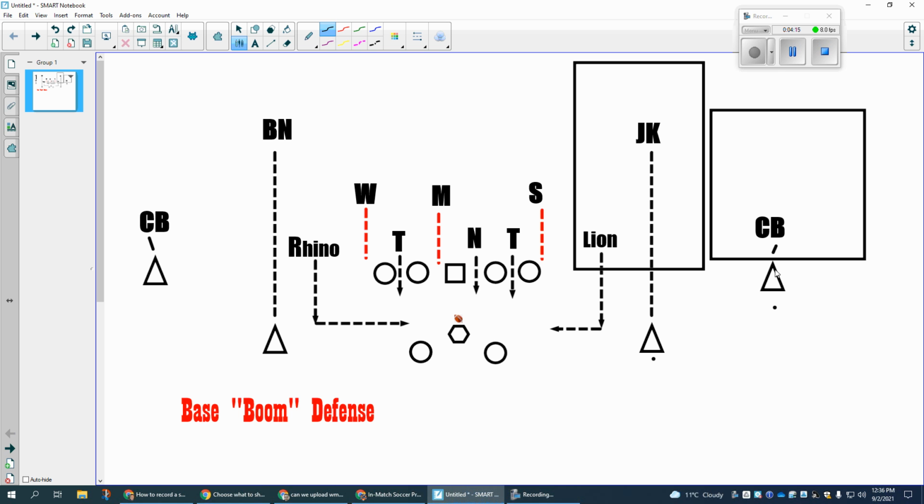When this guy tries to get upfield on the snap of the ball, what our cornerbacks do is they use their hands and feet to jam them, to try to make it really hard for those guys to run upfield. And they can fight with them for about 5 yards, and then they have to let them go.